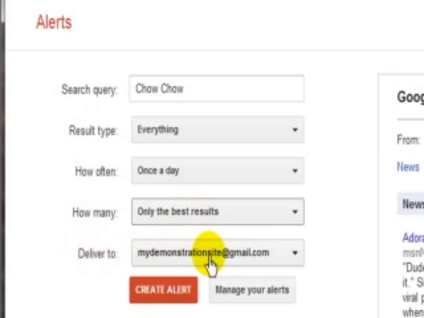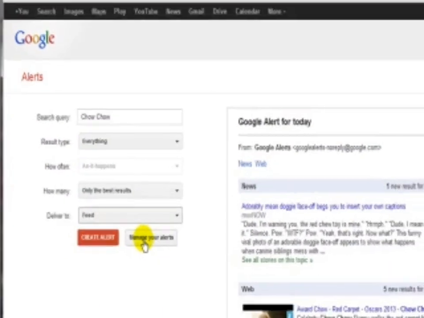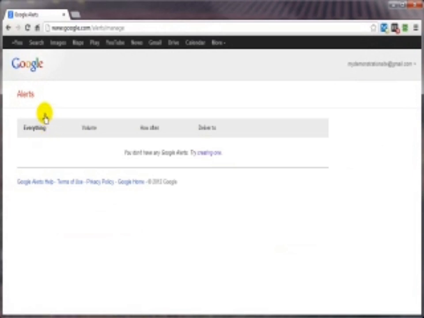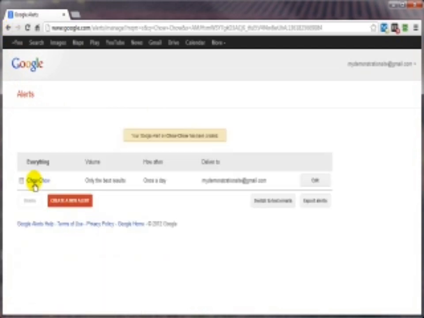And where do you want it delivered to? If you do not have a Gmail account that you're logged into, then you can just type in the email account that you want it delivered to right here. Or you could hit this, and you have it set up into a RSS feed. And here we'll show all of the alerts that you've got created, and you can edit them accordingly. Going back up here, and we click on Create Alerts, and you can click on Edit if you wanted to.